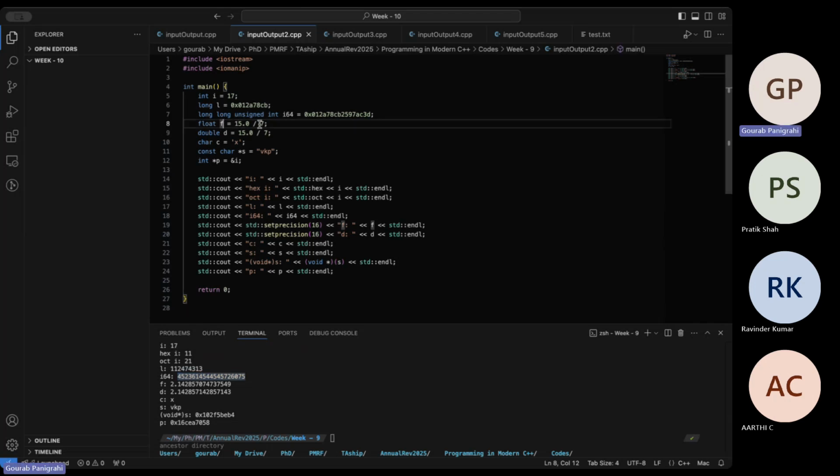The float 15.0 divided by 7 will have in decimal representation something like this, where you can see that there is a difference after 1, 2, 3, 4, 5, 6, 7. After the seventh decimal, you'll have a digit change. So for floats, you can only have so much precision. In doubles, it just gives you more precision. Okay, and printing C and S, as you can see, we get X as expected and VKP also.